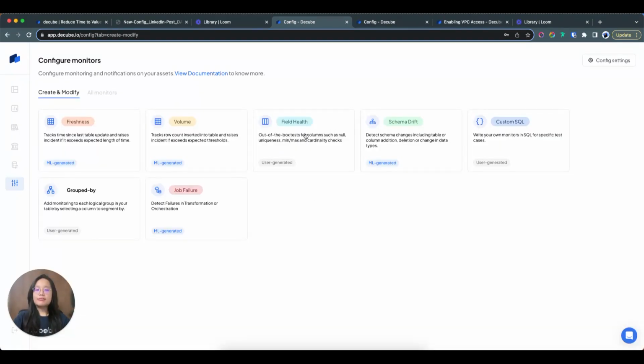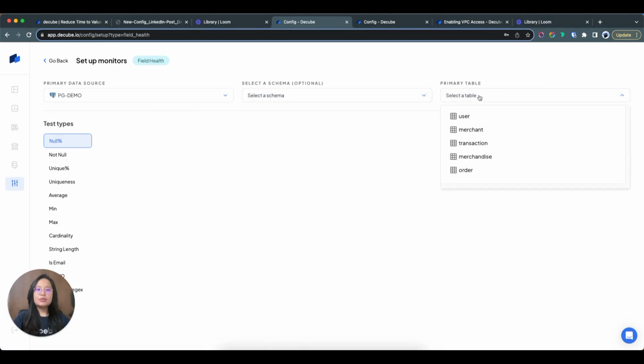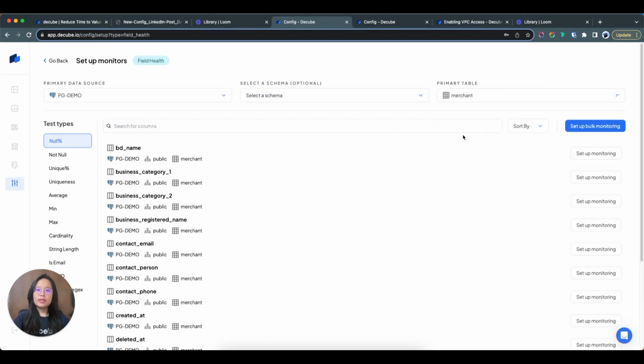Now let's try to add a field health monitor. When we navigate into the field health monitor creation flow, we'll be able to select the data source again, but then you'll need to additionally select the table containing the columns you want to monitor. On the left, you'll see a list of test types we support, and this list of columns will be filtered according to the test type you've selected. Similar to the other tests, you can click on Setup Monitoring and it'll lead you to the setup flow. Instead of needing to add one test to one column at a time, we also support the bulk addition of one test type across multiple fields.